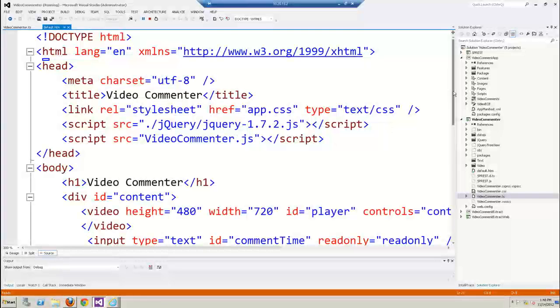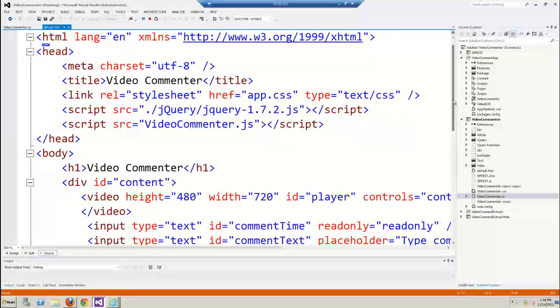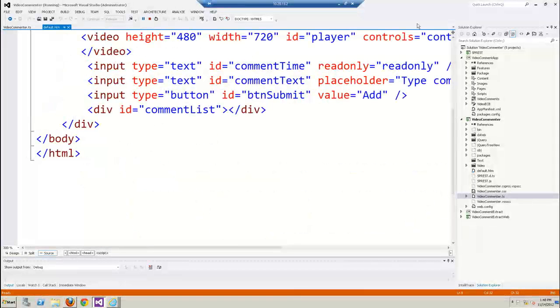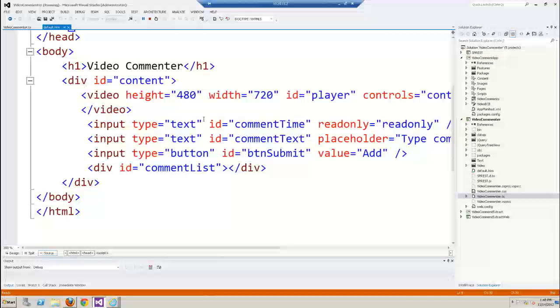So what we have here is a simple HTML page. I'm referencing jQuery. You'll notice I have a video commenter JS. That's because all TypeScript is going to compile down into JavaScript, so I'm going to reference the JavaScript. And then I have a video tag, an HTML5 video tag. And then it's got a couple of input tags. This is what you saw just a second ago. This all makes sense. This should be stuff that you've seen before.